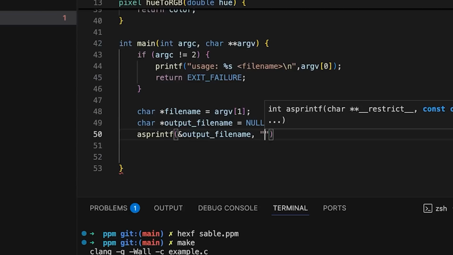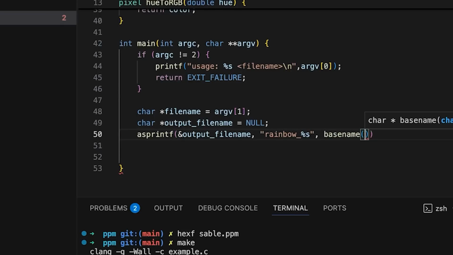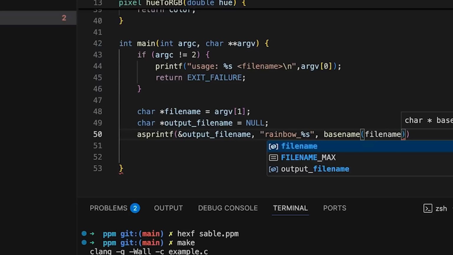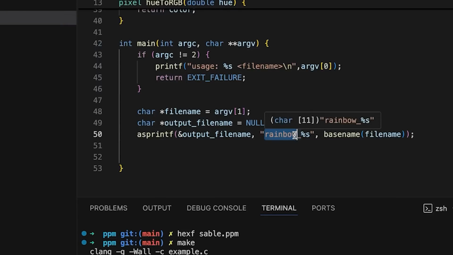And let's call this, because what I'm actually going to do here is I want to create this kind of rainbow tint to the whole photo. So we're going to do rainbow and then whatever the name of the file was. And we'll grab the base name of the file name. Okay, so this will grab our file name minus any path information, and it will just stick rainbow on the front. So if I pass in sable.ppm, it will become rainbow sable.ppm.